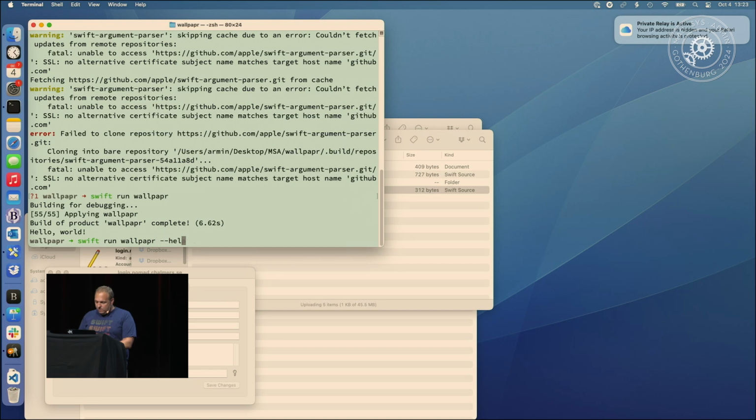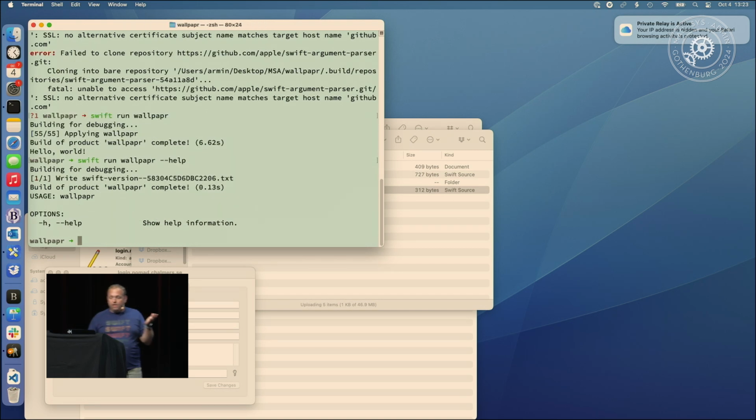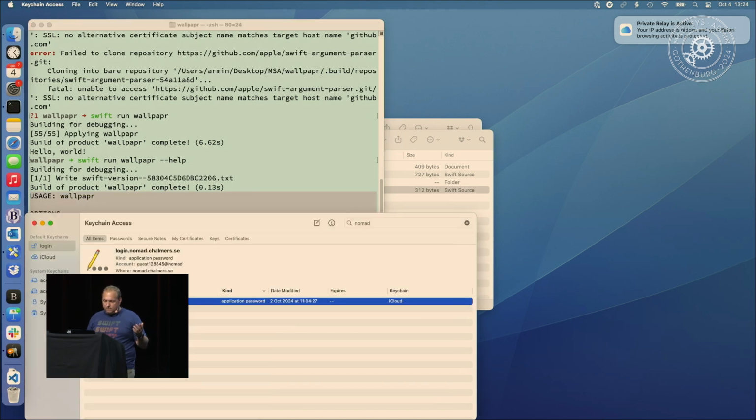I can also do a help. And this is actually really cool because the Swift Argument Parser framework picks up all the metadata it has about my command line tool and auto-generates a help. Now, there's not much in there yet because all it can do is print hello world and the help, but I didn't have to do anything for this. This is auto-generated. This is actually pretty cool. Let me close out of keychain here.